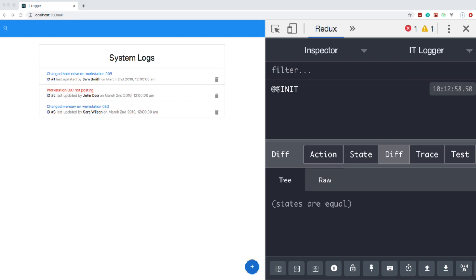All right, so in the next video, we're going to start to work on logs. Okay, I want to be able to fetch logs from the back end and add logs and all that stuff. So we're going to need some actions, types, and reducers. All right, so we'll start that in the next video.